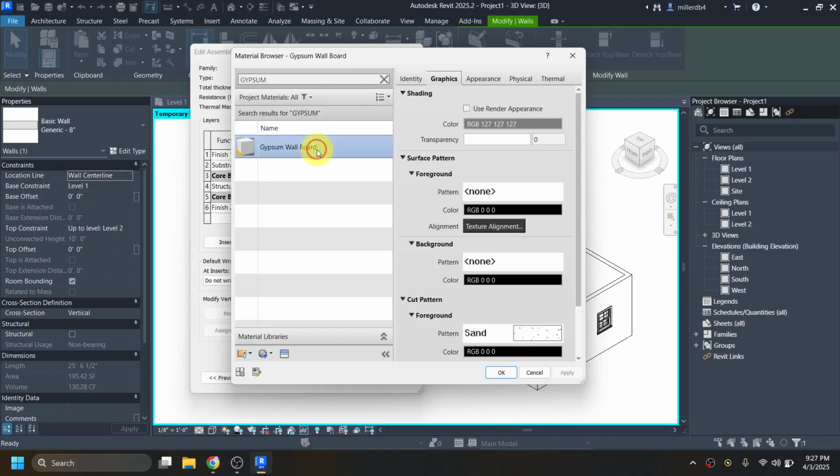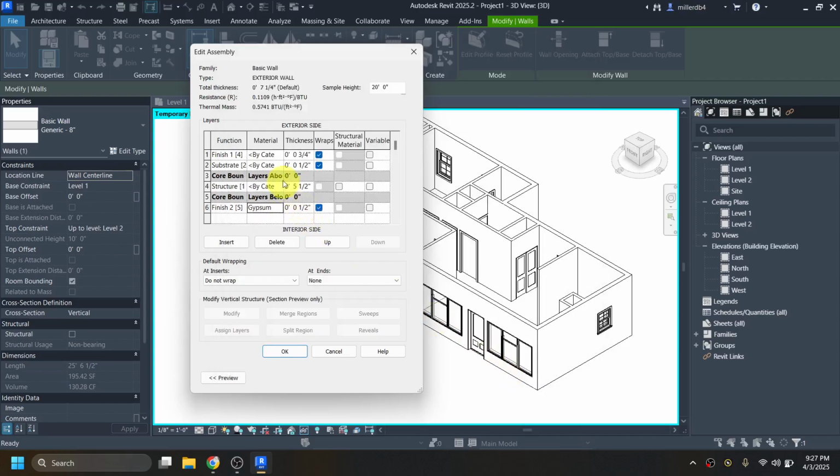Here's some gypsum wallboard. And you'll see here that it's automatically checking off to use sand in a section view for a cut pattern, which is great. That's what I want it to do. But I always want to look at if it's got a cut pattern and a surface pattern in there. So then I'm going to click OK. I don't ever really bother checking off use render appearance because I don't really work outside of hidden line mode. But if you want to be working in consistent colors, I'd recommend checking that off. But I'm just going to click OK.